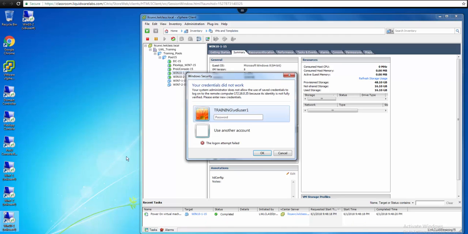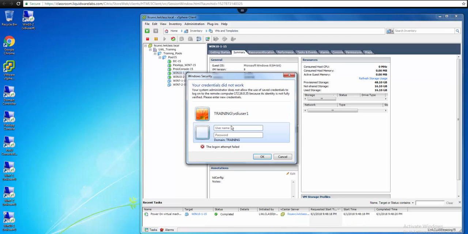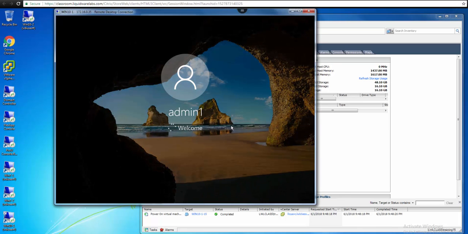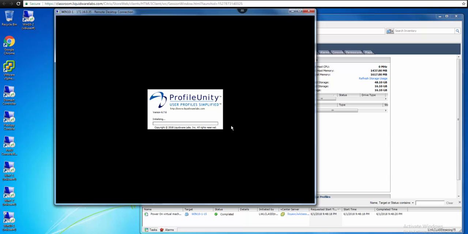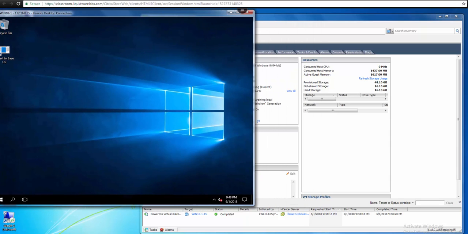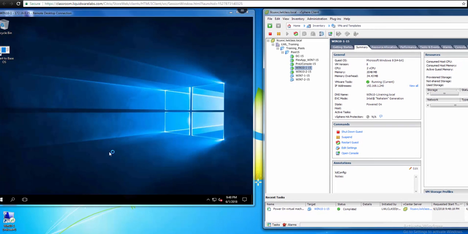So in this demonstration, we're going to log on to an unoptimized virtual machine, but it is a virtual machine that has no applications installed on it. So let me log in as admin1 and show you that there are no applications installed in the program files. Profile Unity runs and doesn't have to do anything for the user, so it basically exits out.